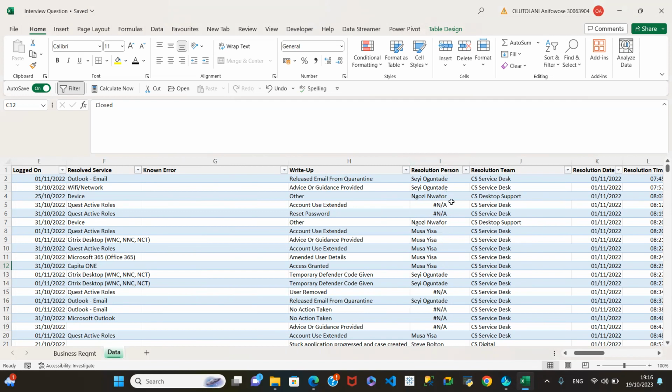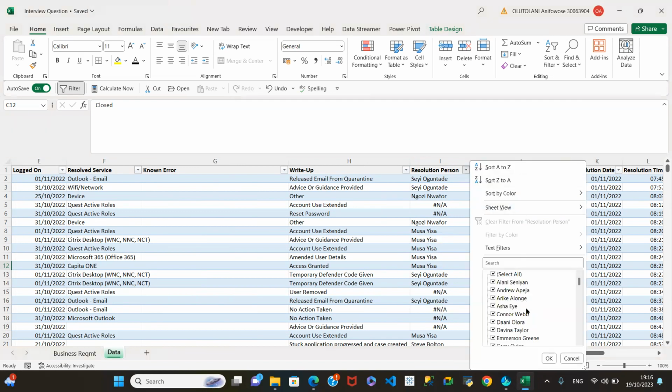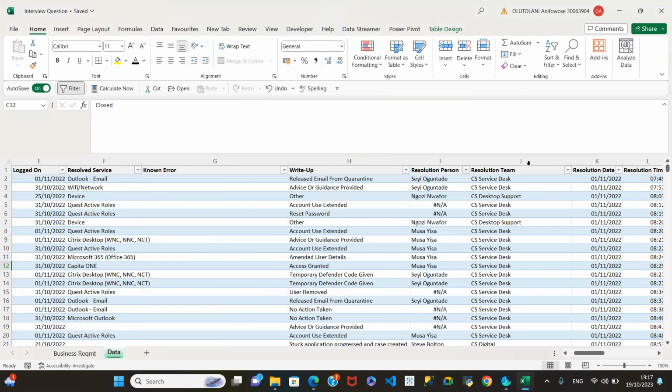I've changed these names up, so you see some funny names there. I couldn't change all of them because there's quite a lot, but I tried to change as many as I could. Going for all of it was almost impossible. And then I changed resolution team as well. So resolution team, we now have it as CS service desk. So the team each of these people belong to that resolved the tickets.